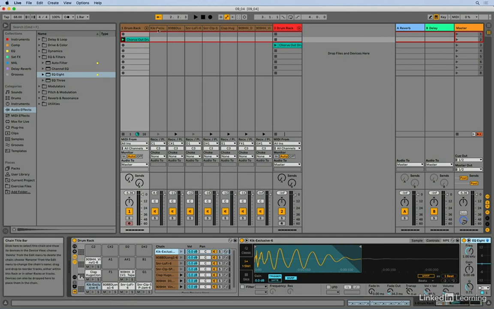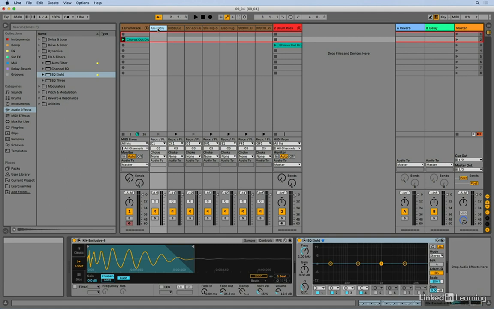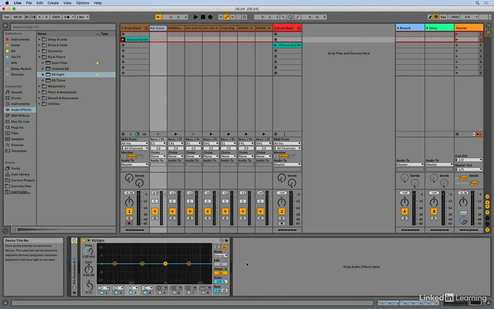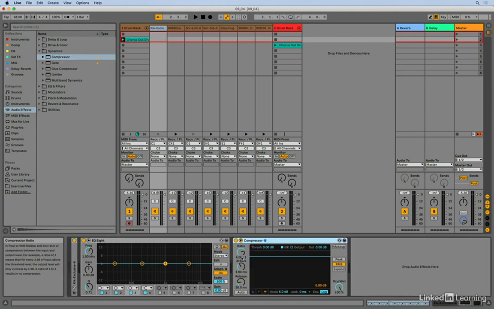Now, if I go up and I select the respective channel strip up here in the session view area, you'll notice that I only see the virtual instrument and that EQ, and I actually find this easier to navigate. Sometimes I'll minimize the virtual instrument so I've got more room to work, and now I can go up, for example, and grab a compressor and put that after the EQ in this case.